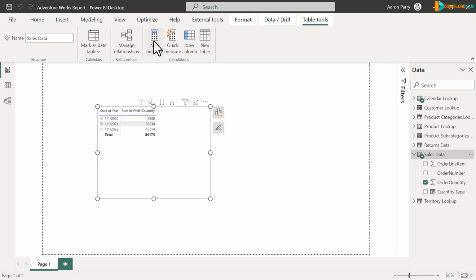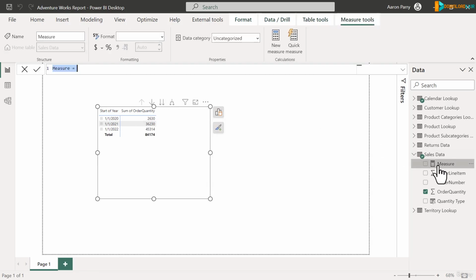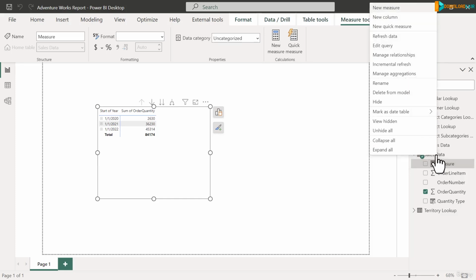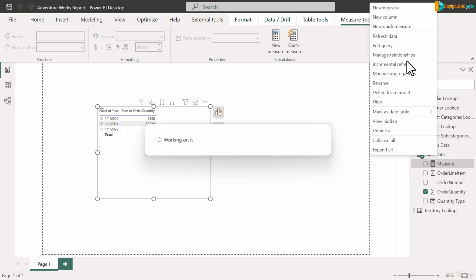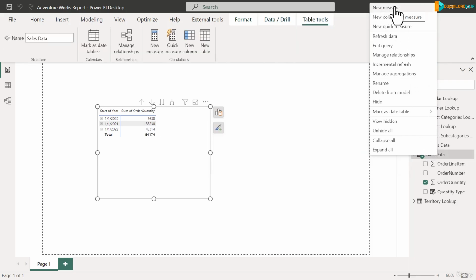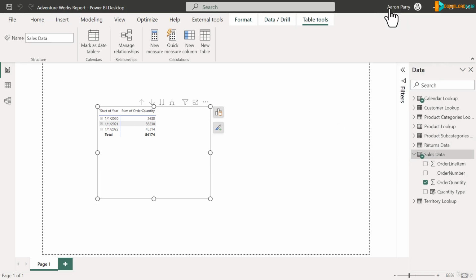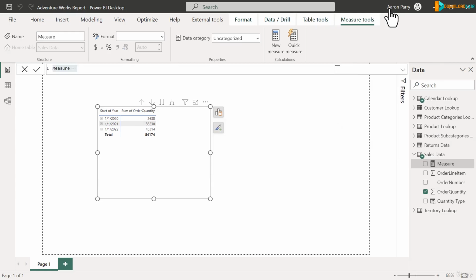So when we click add new measure from within the sales data table tools, our new measure is now added to that sales table. If we didn't want to do it that way, you could also right click on the sales data table and you have those same kind of menu options, right? New measure, new column, new quick measure. So again, we want to create that new measure within the sales data table.